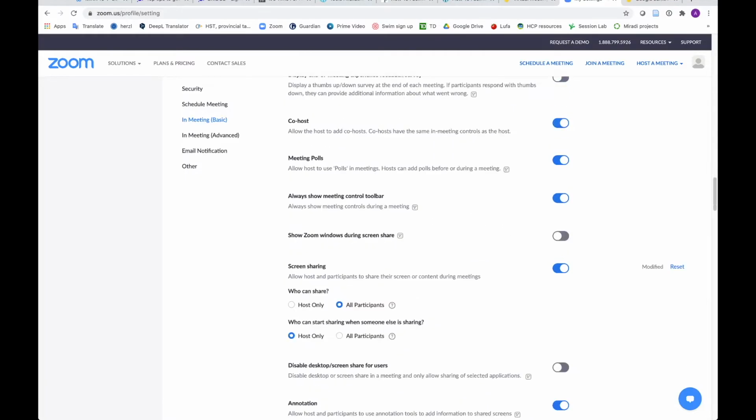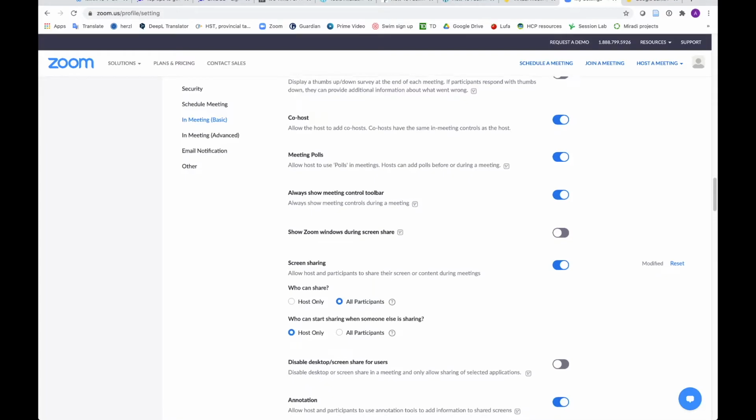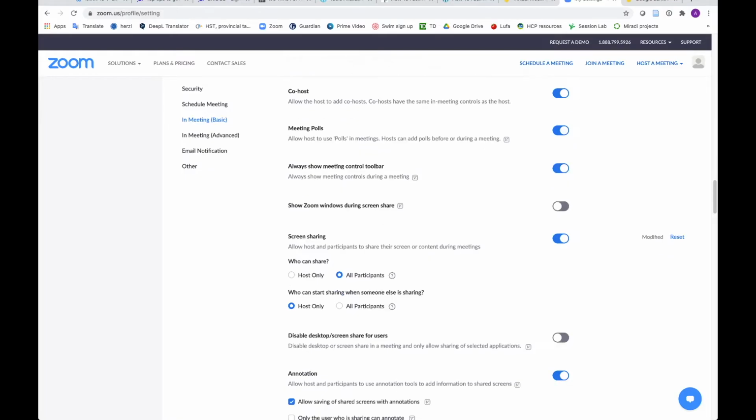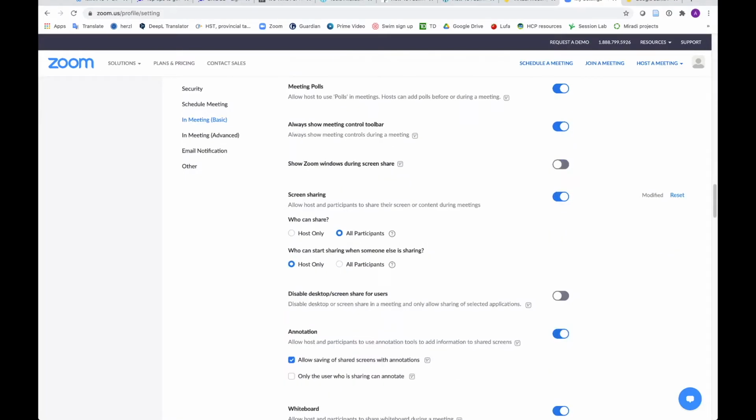Here's another important one. If you're hosting your meeting with somebody else, it's important to have this on so that you can give them some of the administrative powers during the meeting. We'll get into that maybe a little bit later. I like to use polls, so I have the poll function turned on here. I like to always see the control bar toolbar, especially for participants who aren't familiar. It's important to have those buttons available all the time.